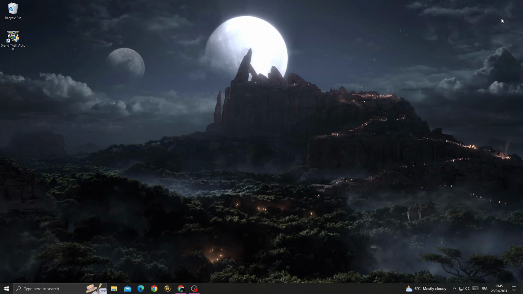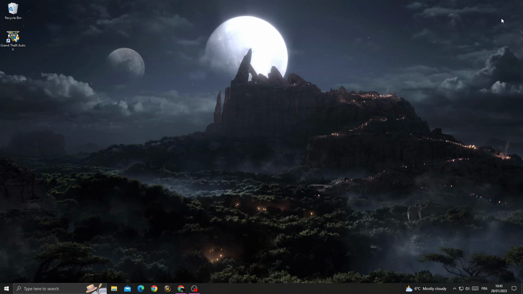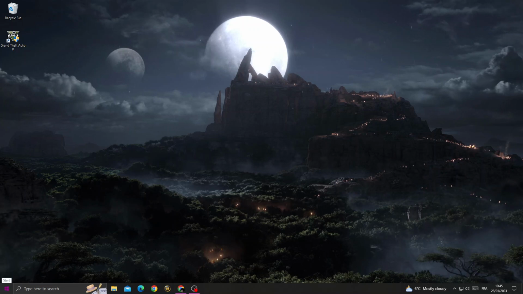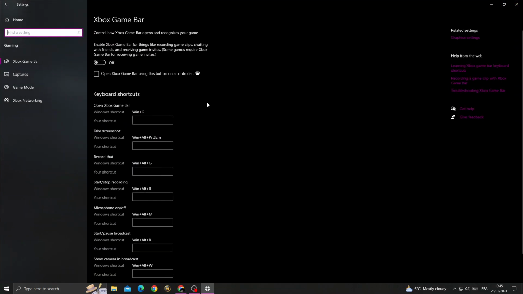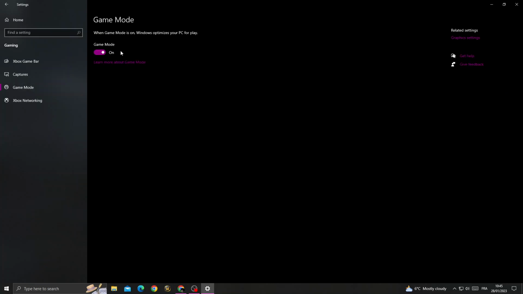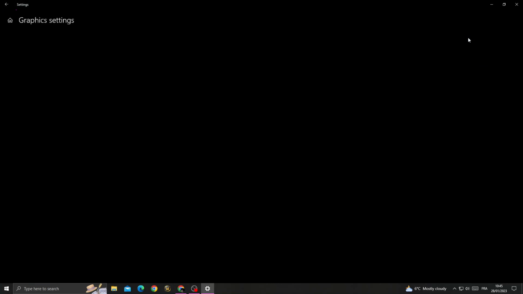How to fix GTA 5 loading story mode problem easy and quick. If you want to fix this problem, all you need to do is go to settings and then go to gaming, and after that turn off Xbox Game Bar and go to Game Mode, turn it on, then go to graphics settings.